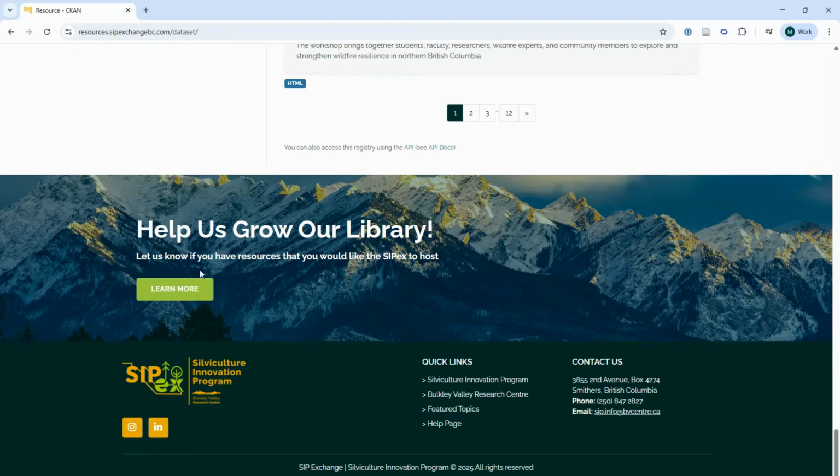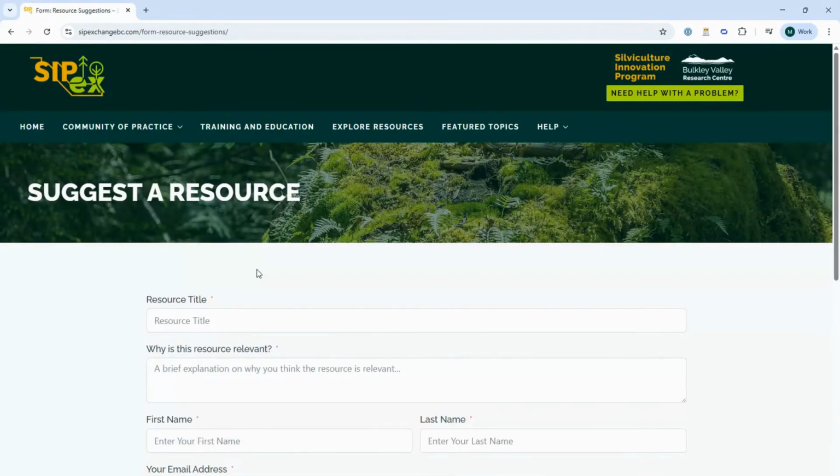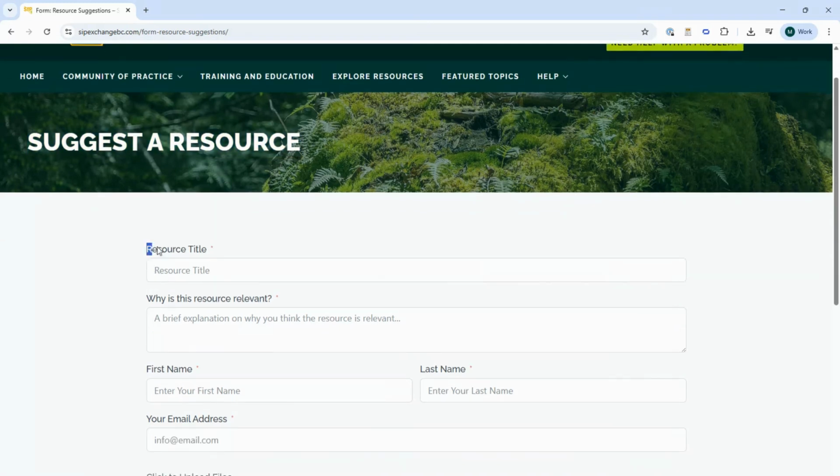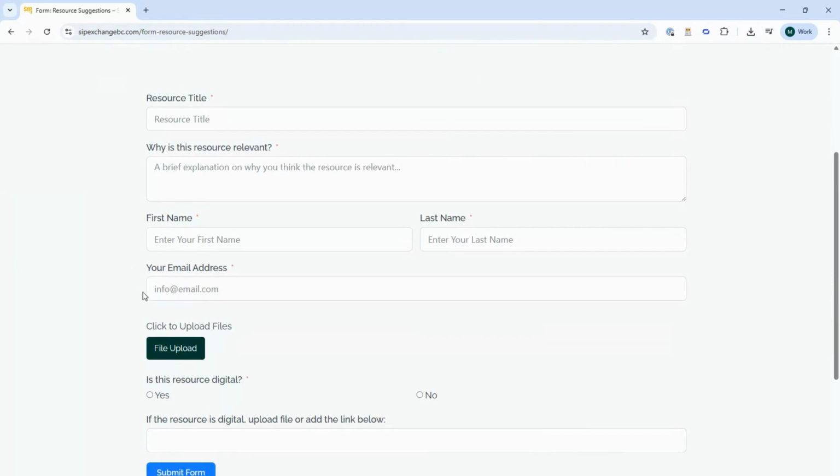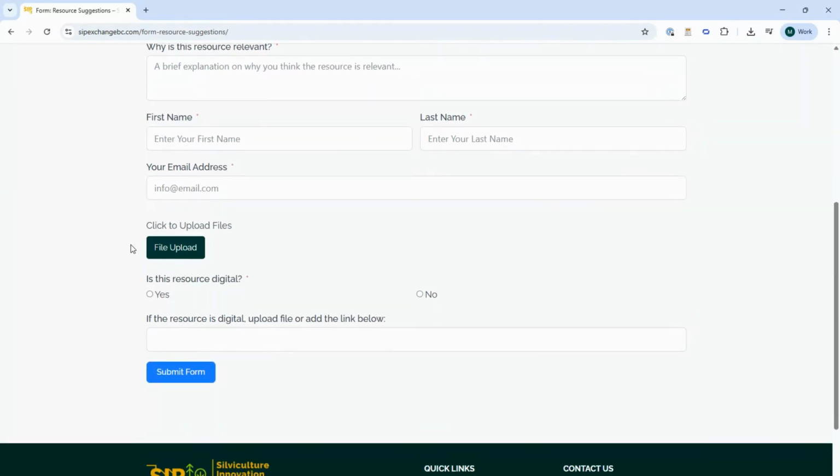To get started, click on the Learn More button located at the bottom of the Resources page. On this page, the form will guide you through the details we need. You'll be asked to provide a resource title and information, such as why the resource is relevant and how it connects to innovative practices, approaches, or values being managed. After entering your contact information, you can choose to upload a file directly or simply submit a link to the resource.